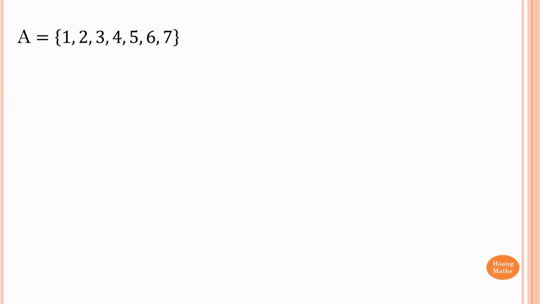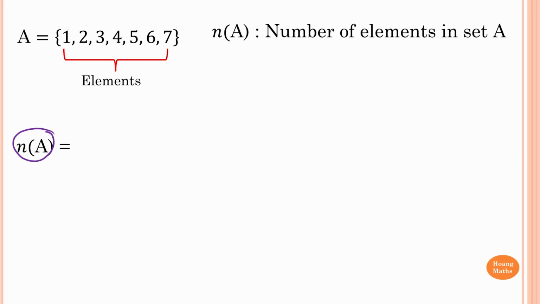Let's say we have a set A equal to {1, 2, 3, 4, 5, 6, 7}. These are the elements of A. The notation n(A) means the number of elements in set A. So how many are there? We count 1, 2, 3, 4, 5, 6, 7. So there are 7 elements in set A.